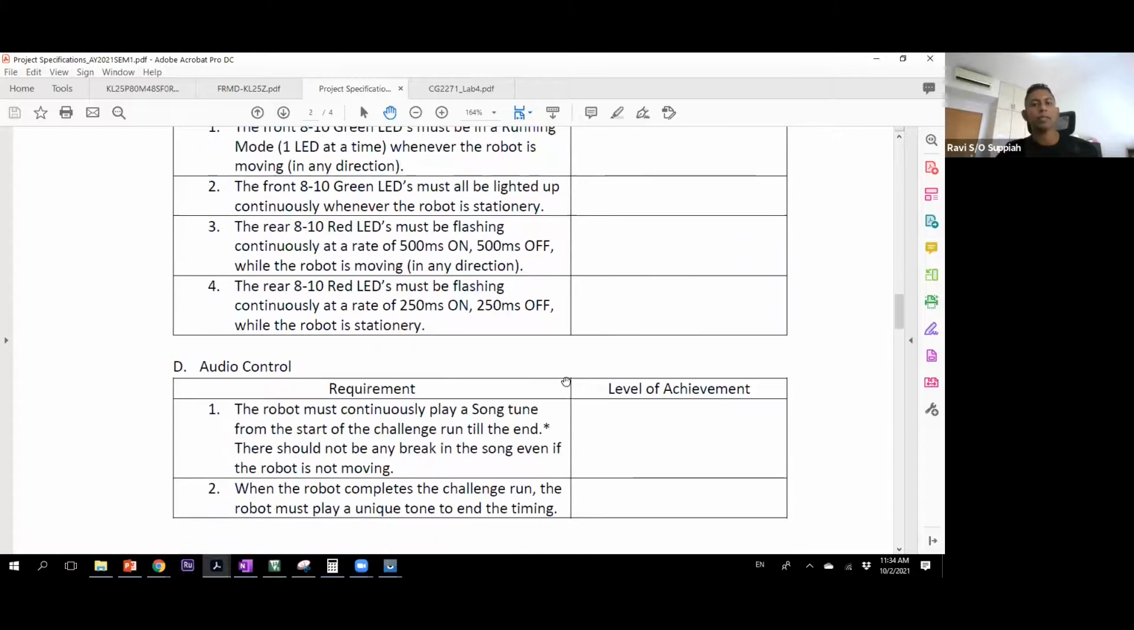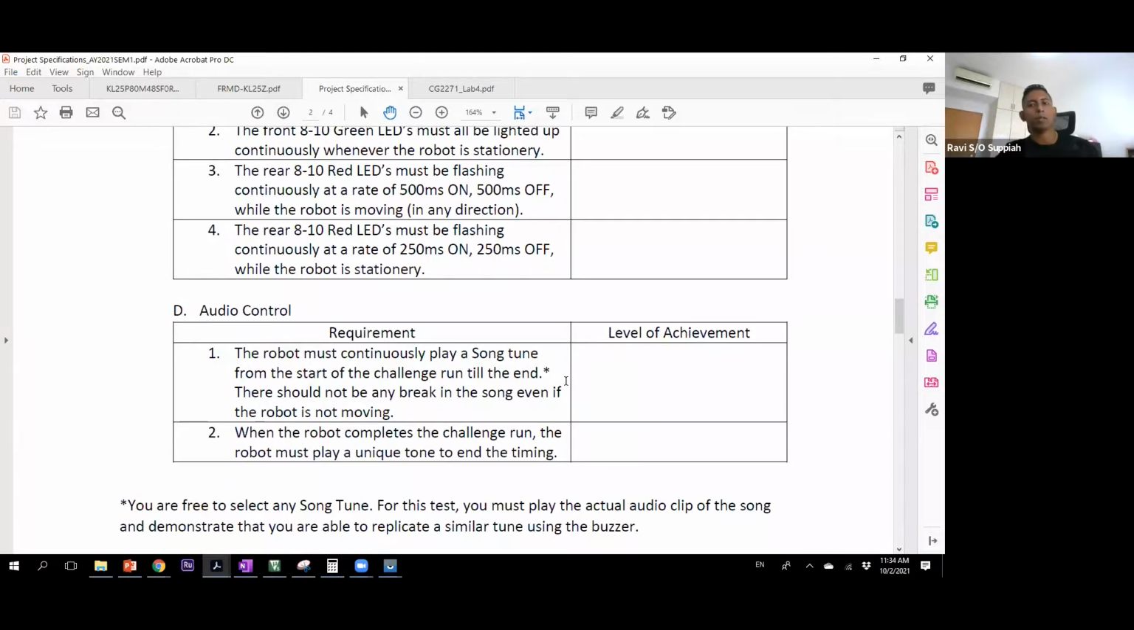At the same time, you also have the requirement to play the song. The moment you start the challenge till you finish it, the song must continue to be playing even if the robot is not moving. Once it ends, you must play some other end tune to say that you have completed the challenge.